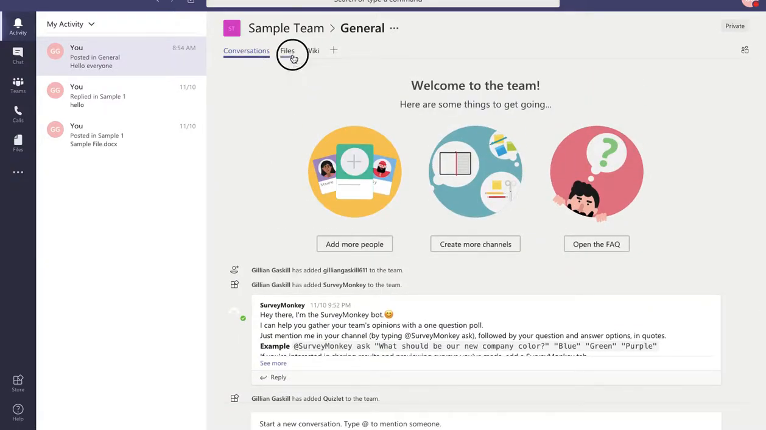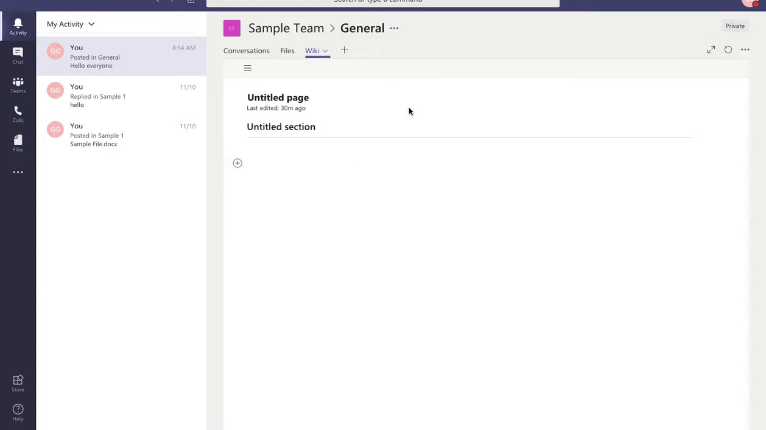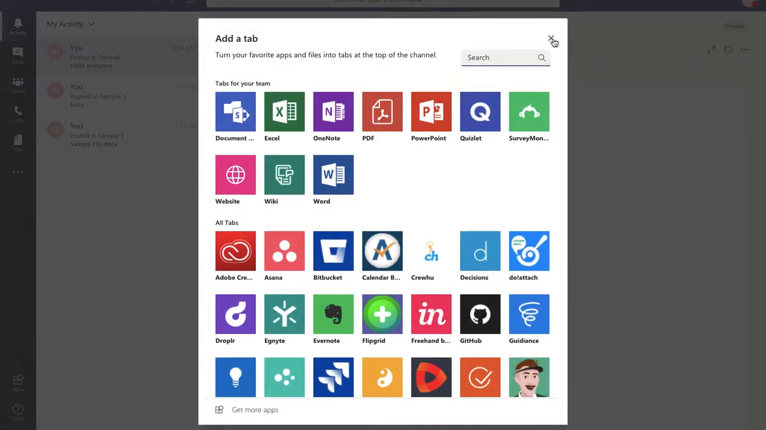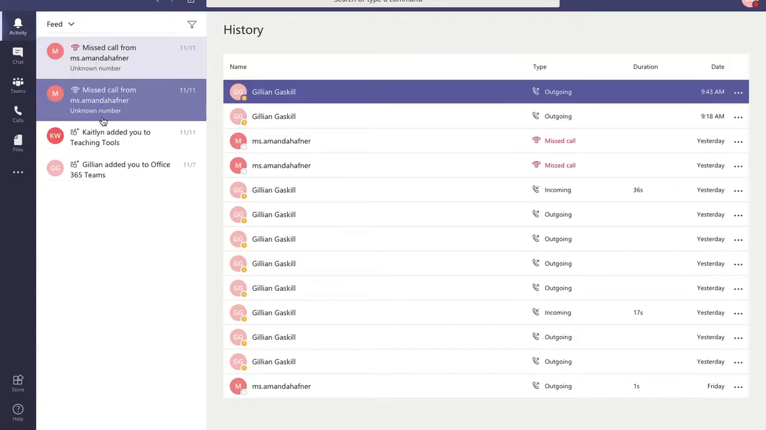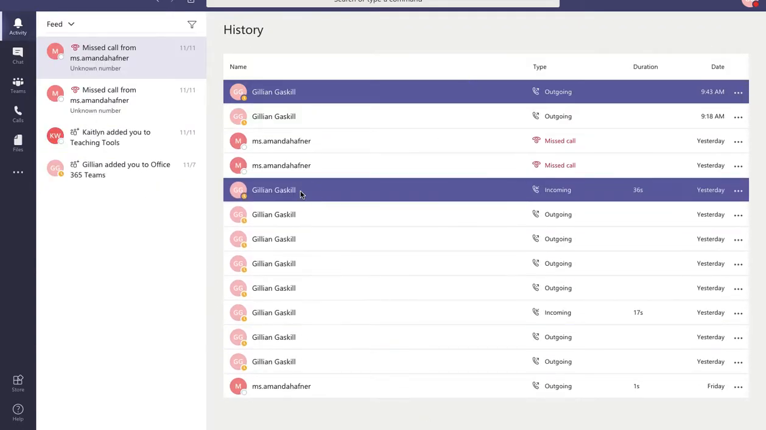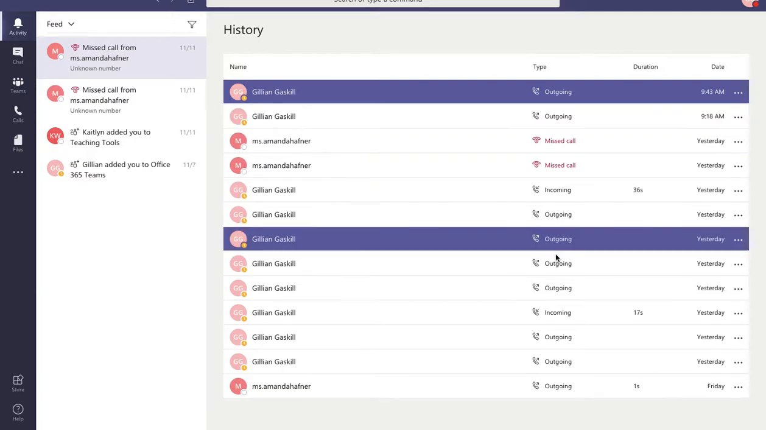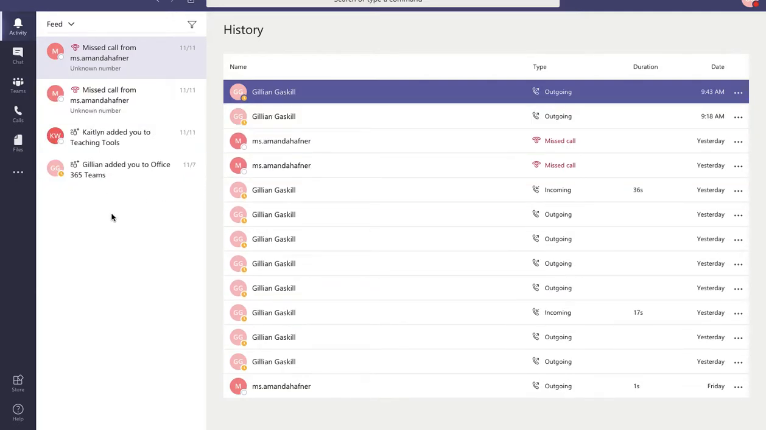If you go to files, it's about the same thing as before. It's all the same features, which is really cool. If you go up here to my activity, you can press feed. You can see all the missed calls or outgoing calls that you've made in this group or team.